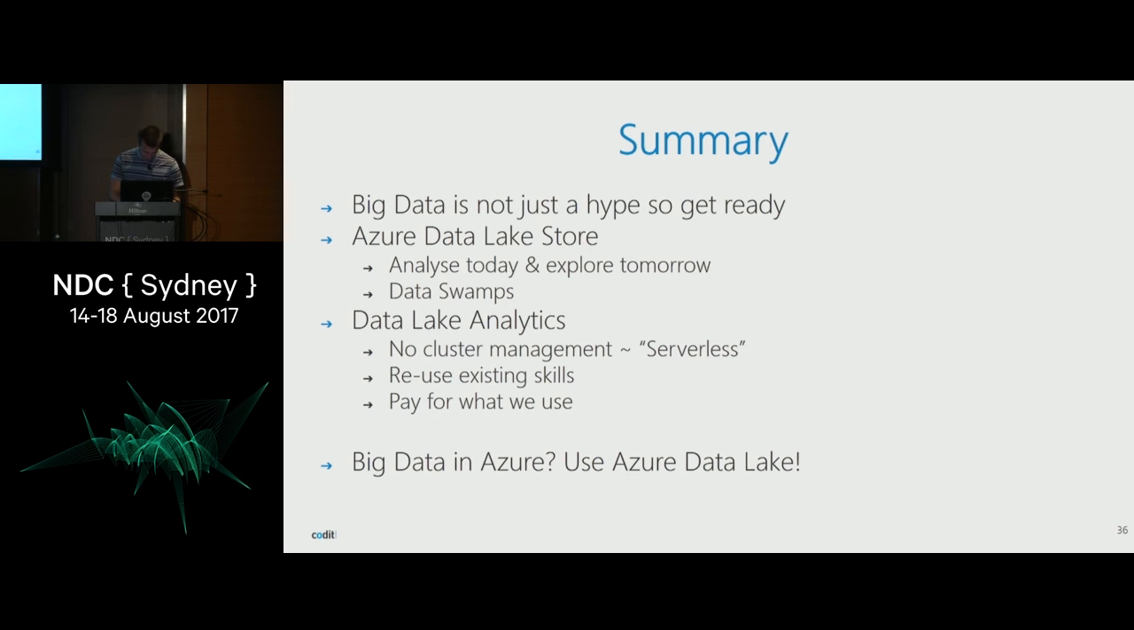Okay, and then a small summary. Big data is not a hype anymore, but that's obvious because data is the new currency. With Data Lake Store, you can analyze today and tomorrow, because it's a data lake, not a data warehouse, so you're not throwing away your valuable data. And beware of the data swamps. You don't want to have that.